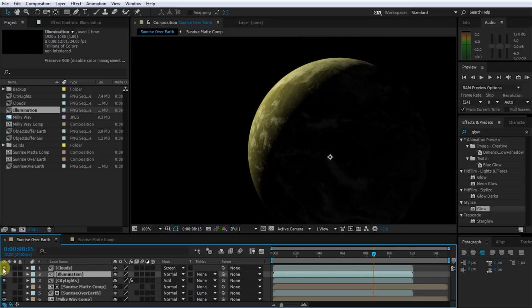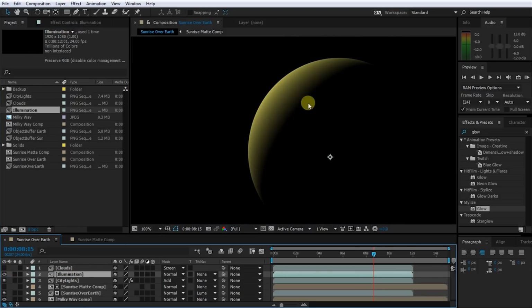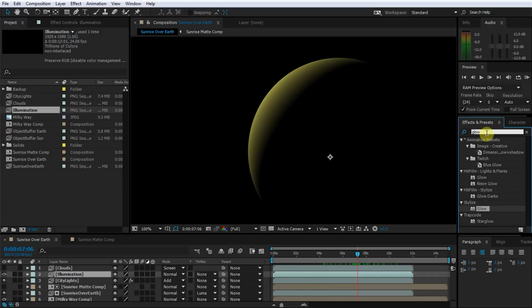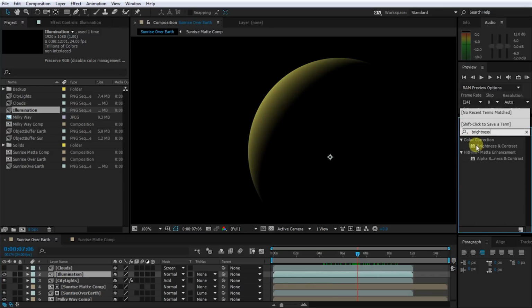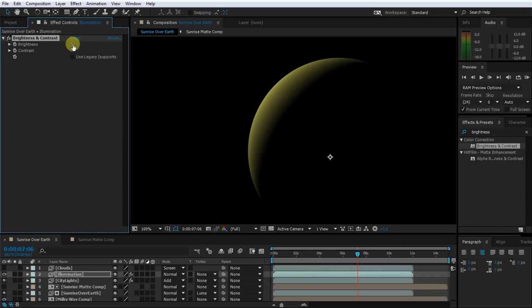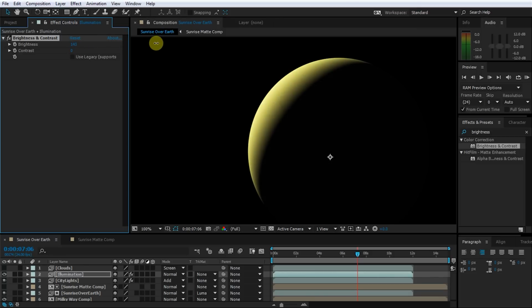Let's quickly disable the clouds layer so you can more easily see what the illumination pass actually looks like. Looks pretty good as a track matte, but because I do want the edge of where the city lights are visible and invisible to be a little bit stronger, let's increase the contrast of this layer. Add a brightness and contrast effect to the layer, and let's jack up the brightness all the way to 150 and reduce the contrast all the way to -100.